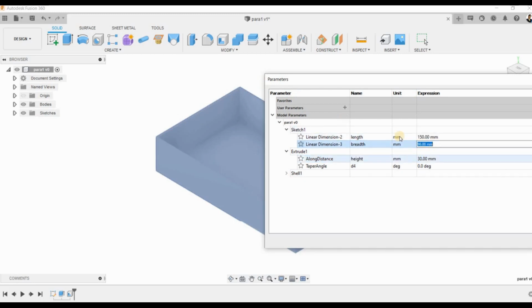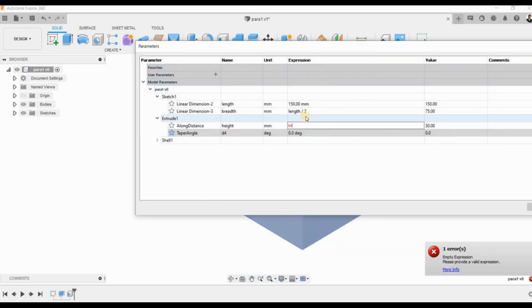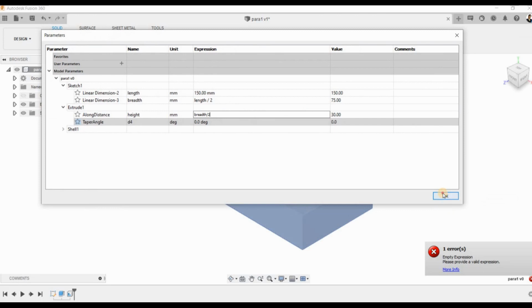So instead of breadth value, I'm going to give the relationship over here. So here I'll be giving it as length by 4, or let us give it breadth this time, breadth by 4 or breadth by 2, which will be length by 4. Then click OK.